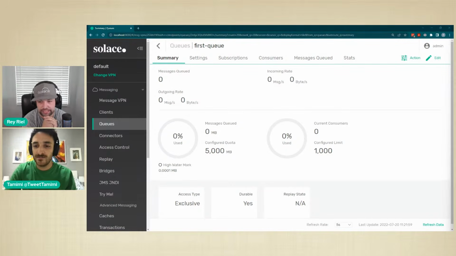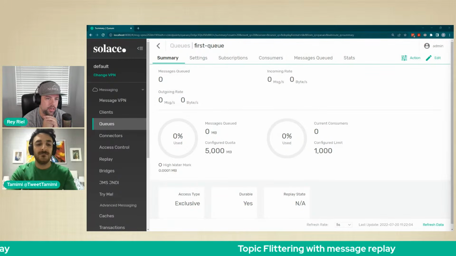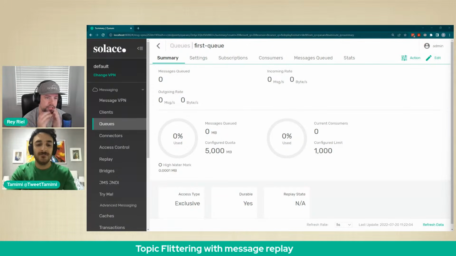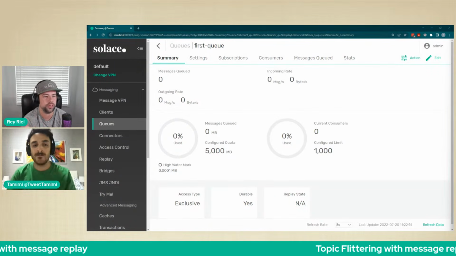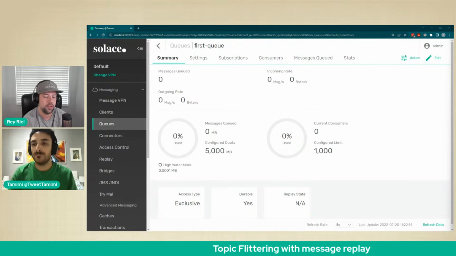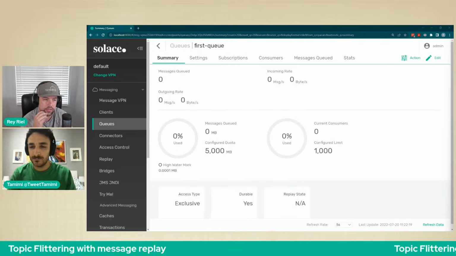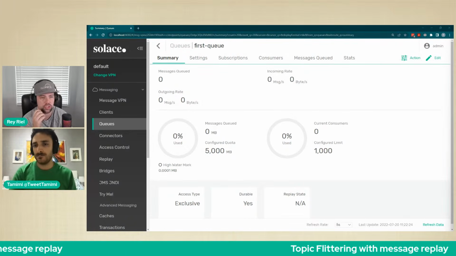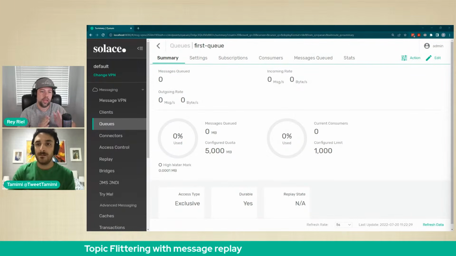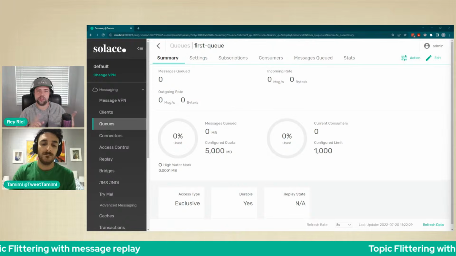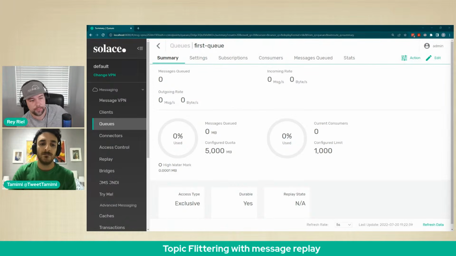In case anybody on the stream doesn't know, I'll quickly explain message replay. Message replay is a PubSub+ feature that allows a broker to resend messages to new or existing clients that request them, either hours or even days after those messages were first received by the broker. With replay enabled, brokers store persistent messages in a replay log. These messages are kept until the log is full, and then it cycles through and starts deleting the oldest messages in order to add new messages into the replay log.